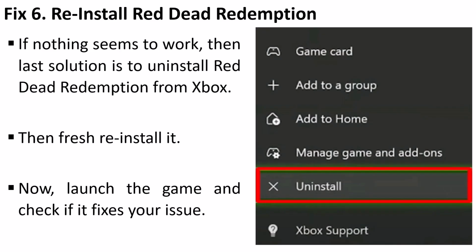And the last solution is to reinstall Red Dead Redemption game. So if nothing seems to work, then the last solution is to uninstall Red Dead Redemption game from your Xbox, then freshly reinstall it, then launch the game and check if it fixes your issue or not.